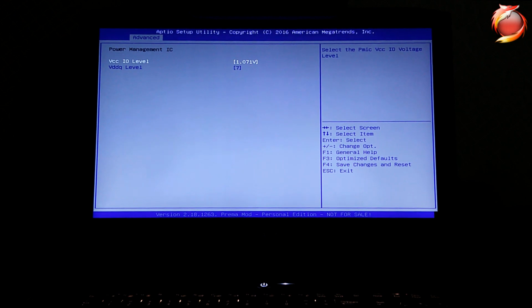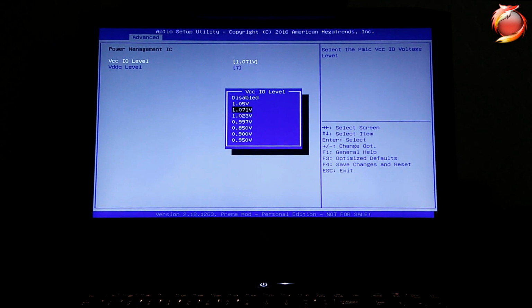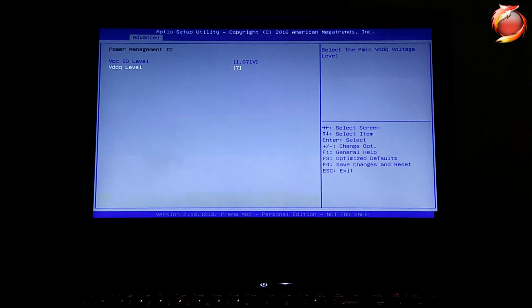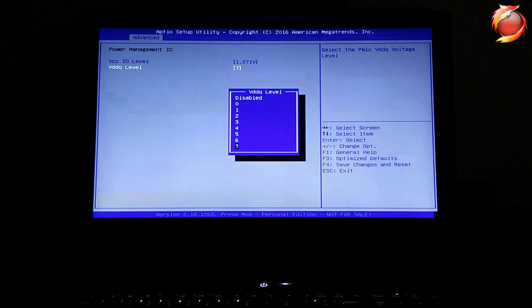Power management IC, this is important for memory overclocking. I have these values maxed out as high as they'll go. I'm running my memory at 3200 megahertz right now at CL15. So you can see both of those are maxed out.